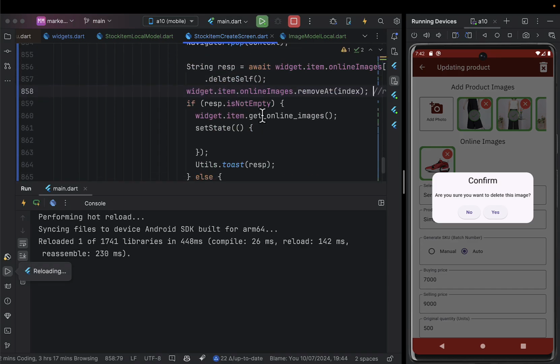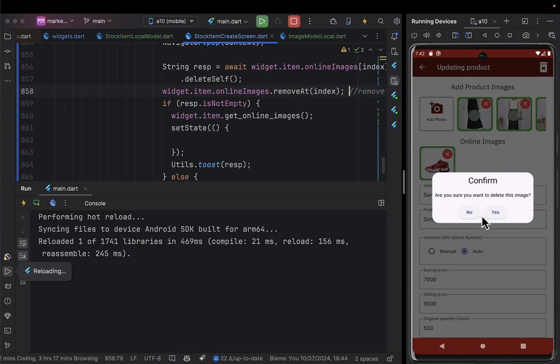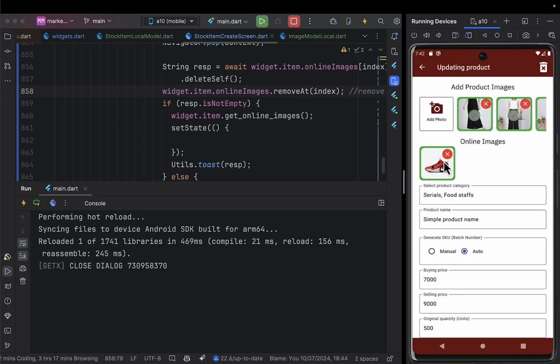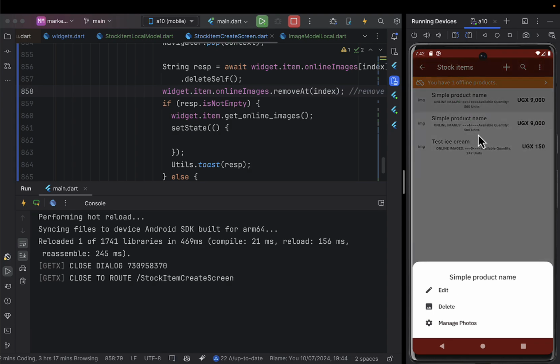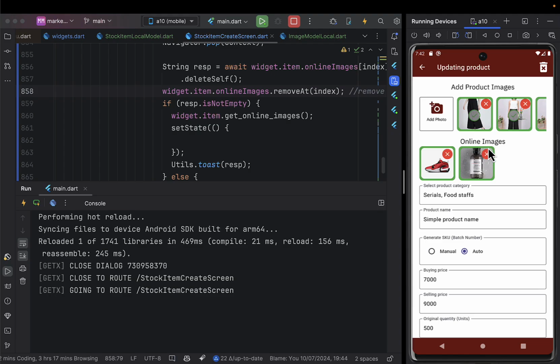Yep, so that's it. Alright, let's go ahead and delete this one. Now the problem is you're remaining with very few images. Let's go ahead and say edit. So, do you want to delete this image?